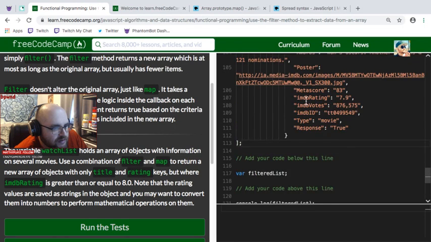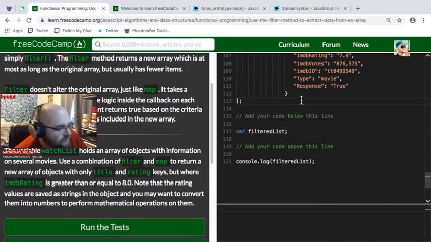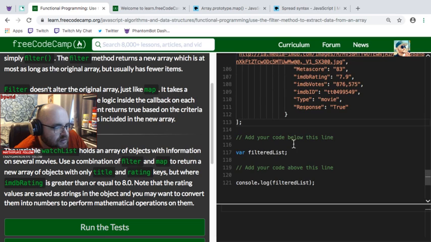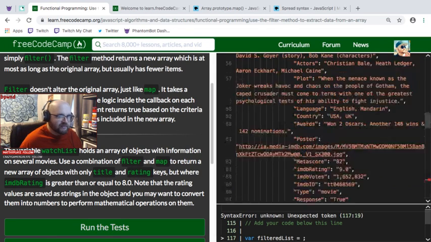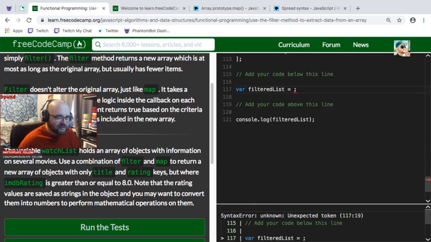Okay. So our filtered list should be, well, let's see here. What is this? watchList again.